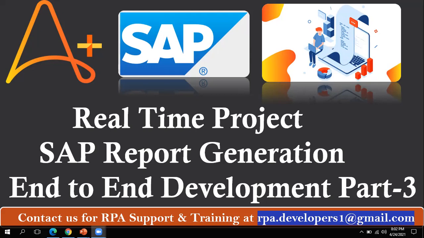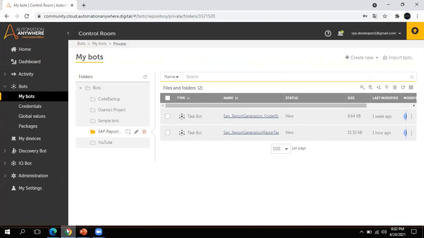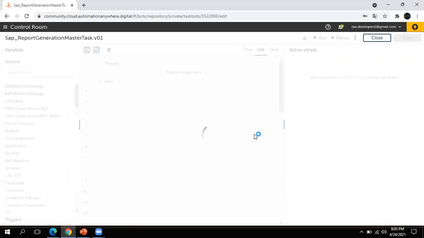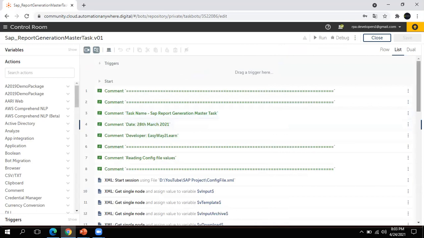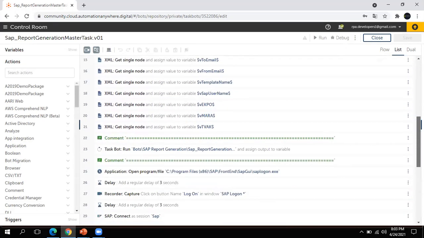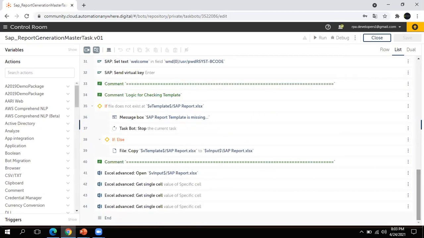So today we will continue with the rest of the development. So now let me go to Automation Anywhere. Okay, so we are in Automation Anywhere A2019. So let me open the master task. So this is our master task. So here you can see we are reading the data from the configuration file, and our SAP folder structure bot is also here. Okay, so last time, in video part 2, we went till reading the data from the Excel. So now I'm going to run this code to see till what point we have done the development.